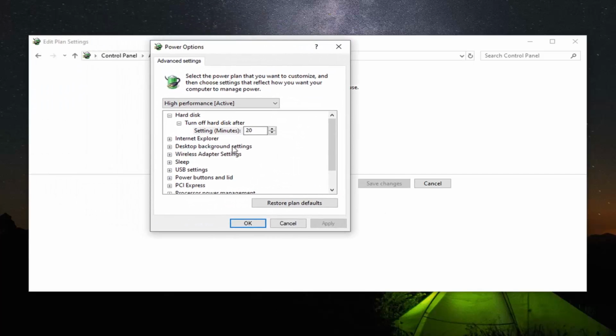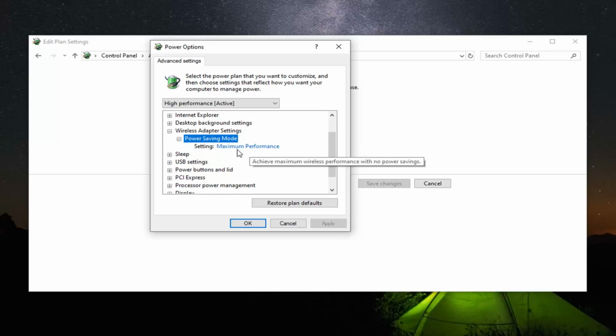Now that you are in here, expand the Wireless Adapter Settings by clicking on the little plus sign next to it. There should be a Power Saving Mode option underneath, so expand that one as well. Now click inside of it. If there's an option for on battery or plugged in, go inside both of them and switch them over to maximum performance. Click inside whatever is currently listed, and it should appear as a drop down. Then just select Maximum Performance.